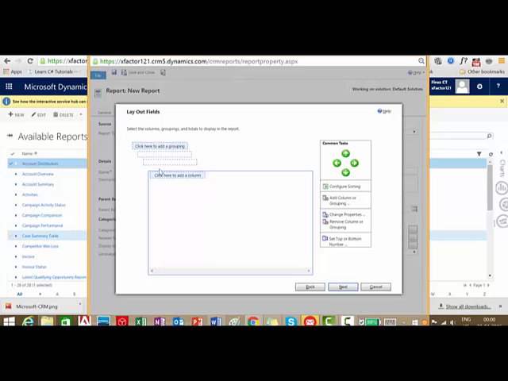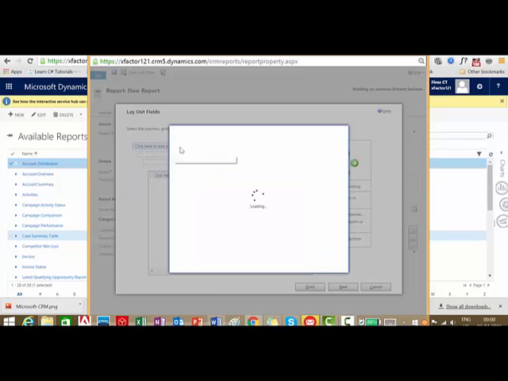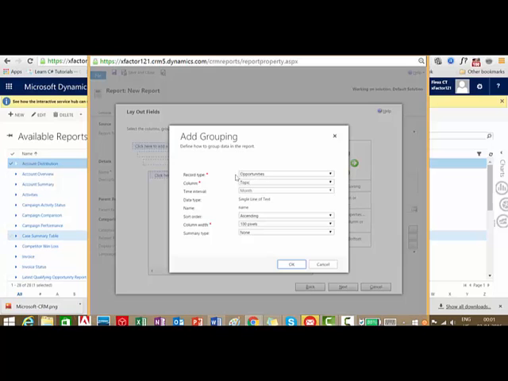The next step is to select the layout of the report. There are basically two options here. Click here to add grouping. We can have grouping of the records. I'm just clicking here to add a new grouping. So I will group this based on opportunities.